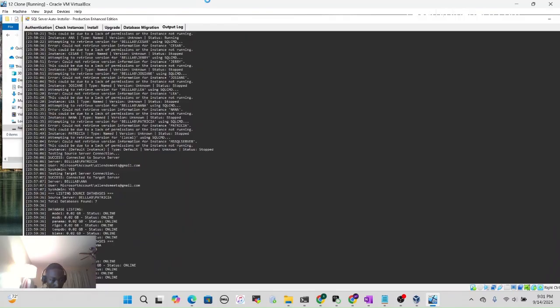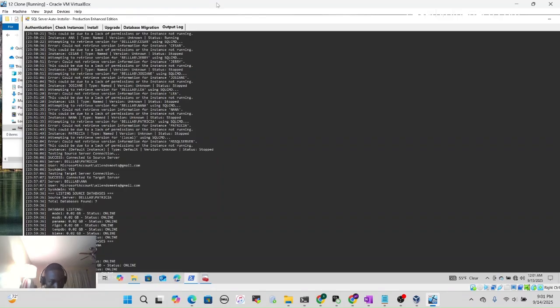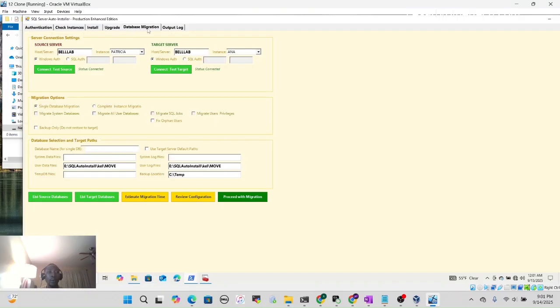Master, MSDB, TempDB, Prod, Accenture database model. So we have five databases at the moment. This bar is just playing with us at the moment. Let's hover our mouse back to our migration tab. So after testing, after listing the database on source and target, now let's go ahead and estimate our migration time.